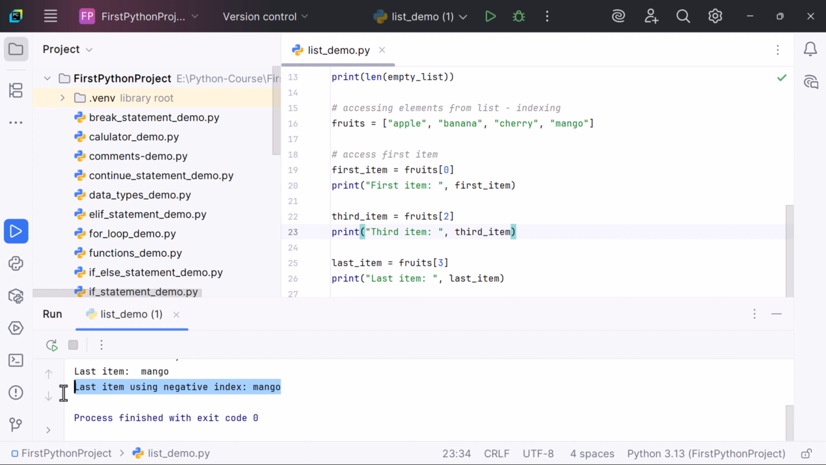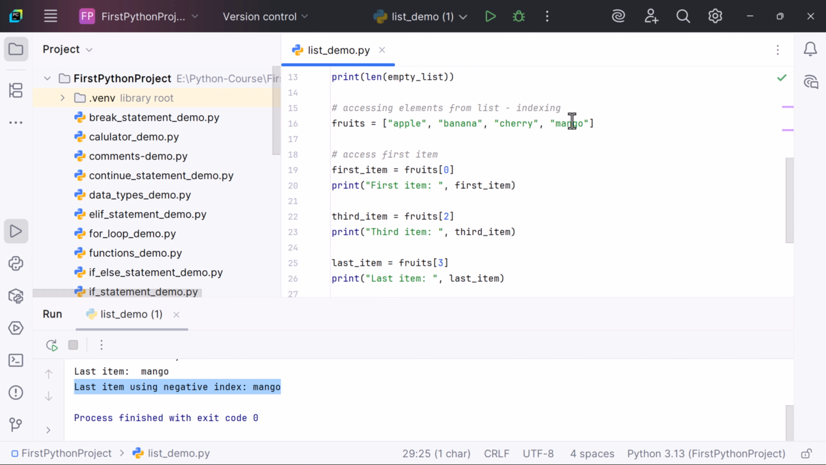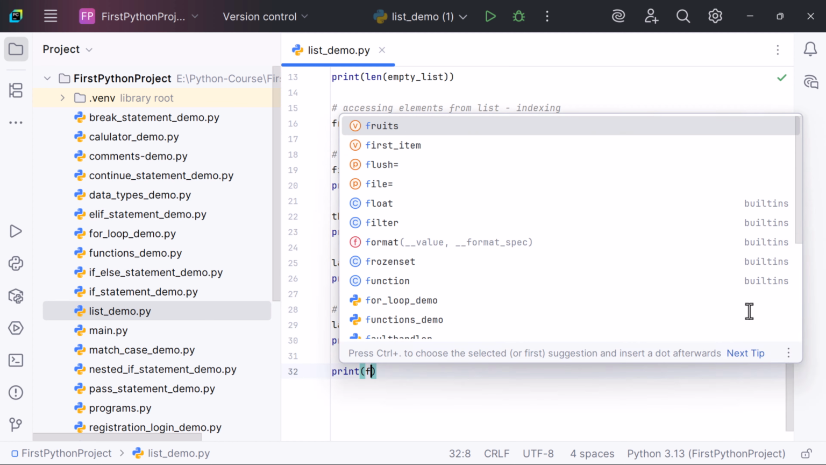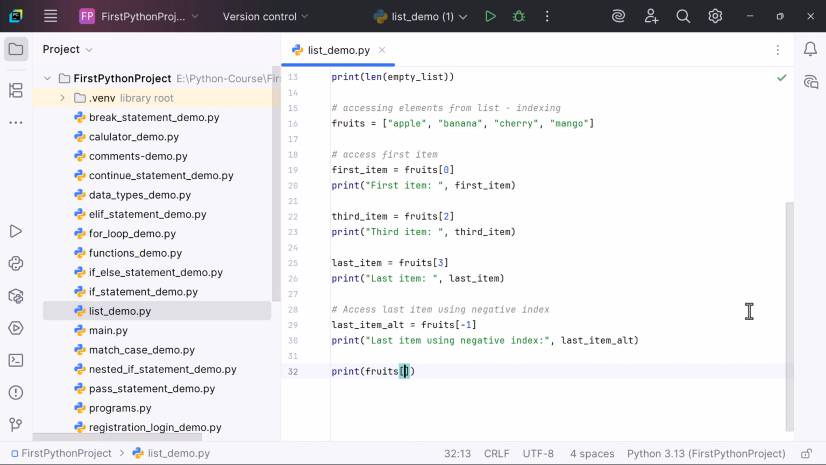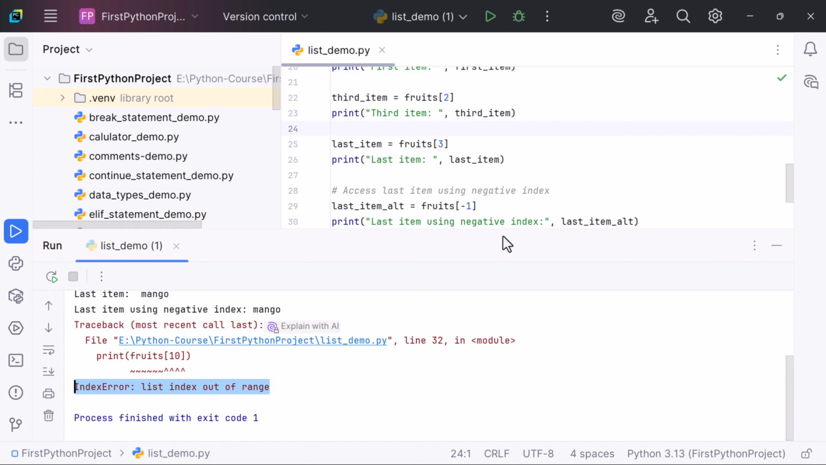So yes, negative indexing works like this. -1 gives you the last item, -2 gives you the second last, -3 gives you the third last, and so on. A quick caution: if you try to access an index that doesn't exist, Python will show an error. For example, if you type fruits[10], that will cause an IndexError because the list only has 4 items. So always be careful with index values.